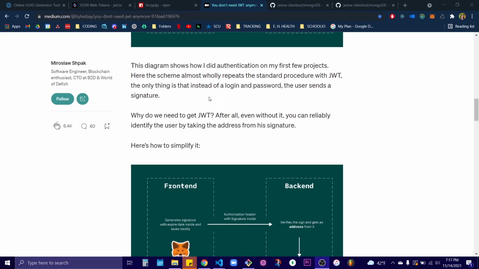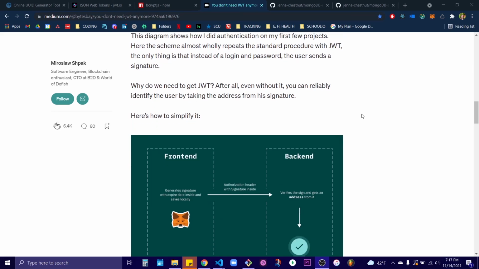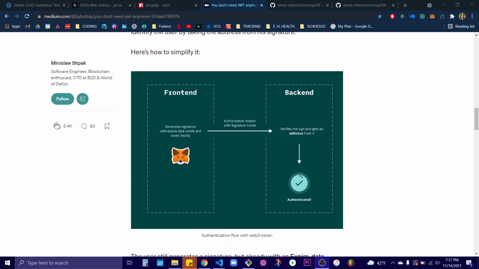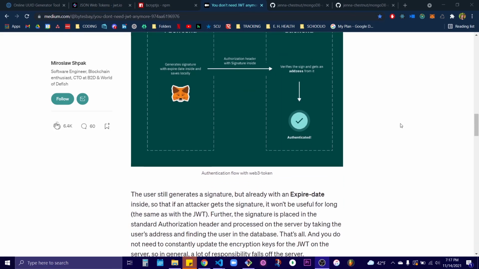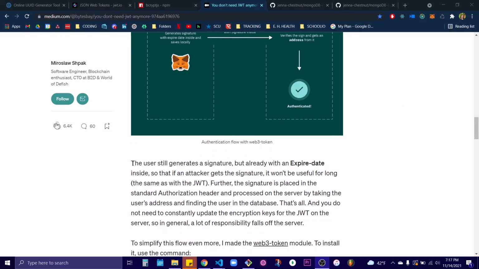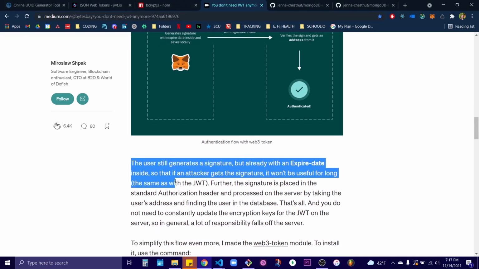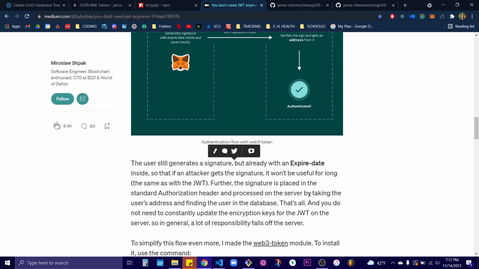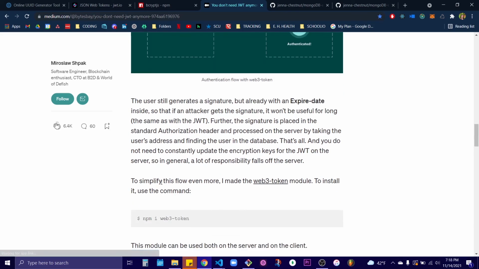So with Web3, in lieu of all of that, the user just sends their signature. We get their address, and they're authenticated. So easy, so clean. I think it's fascinating. Now, it does say here the user generates a signature. It has an expire date, but if an attacker gets the signature, it won't be useful for long, but it would be useful. So anyway, I thought this was interesting.